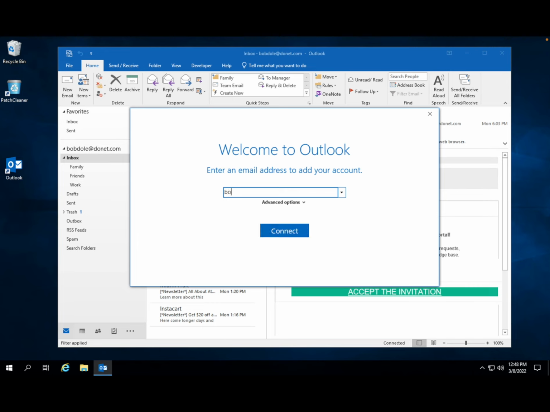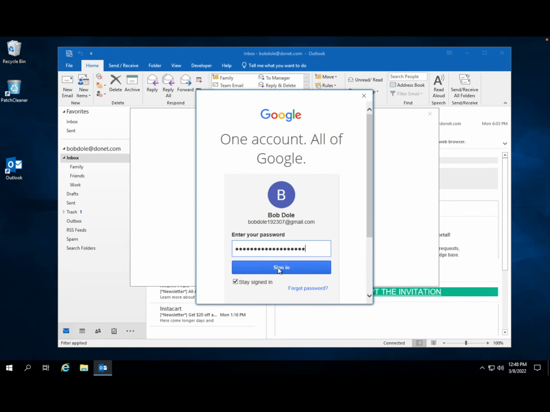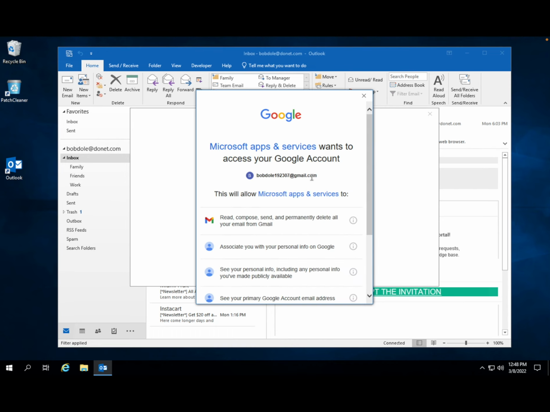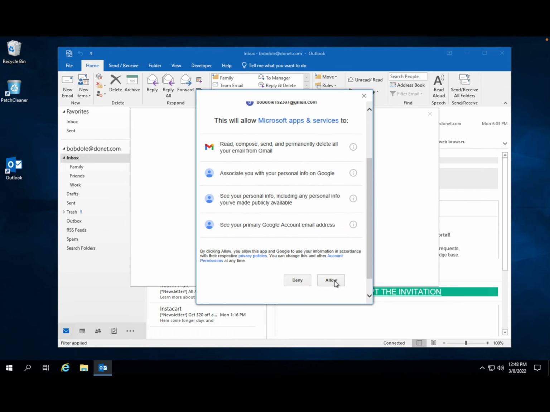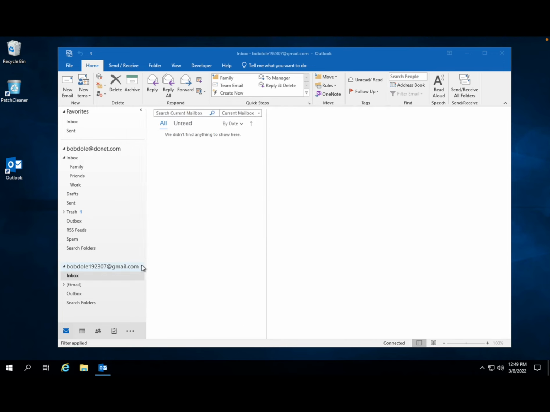I've already set up this account with the Gmail web interface. You have to create your account first and set your username and password before you can accomplish the steps shown in this video. I already did that and am now just plugging those values into Microsoft Outlook so that it can access both email accounts at the same time. And now you see I have both accounts set up there, my Bob Dole at Donet.com and my Gmail address.